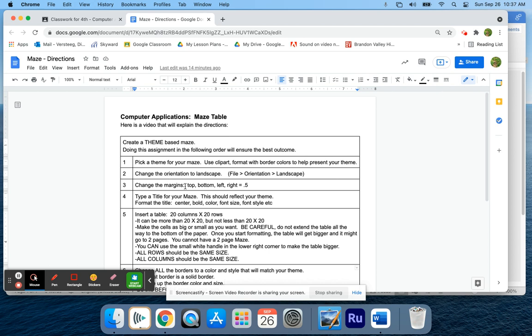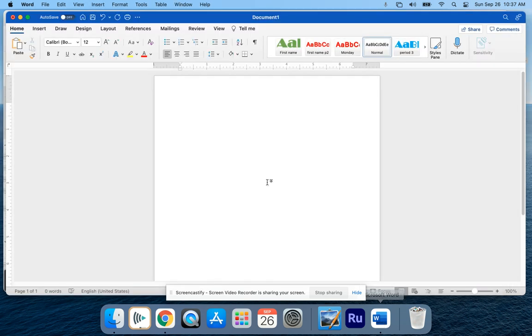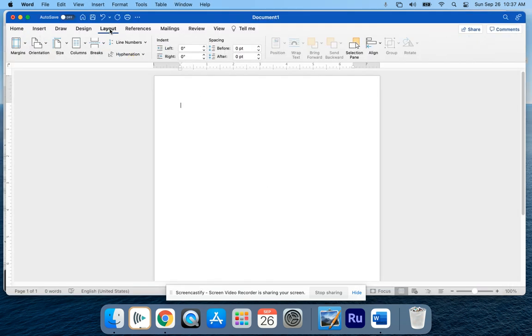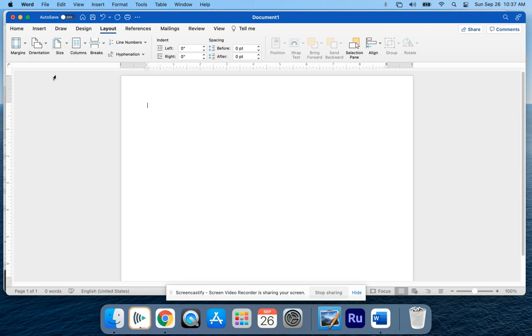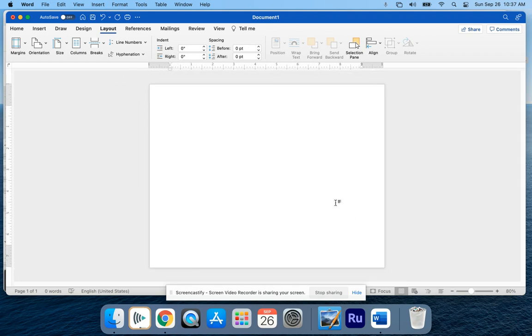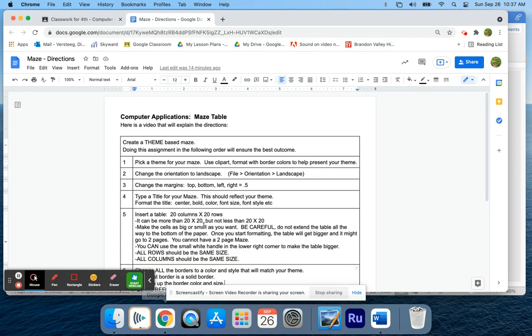Step number 2, change the orientation of your paper to landscape. So on your Word document, you just come up here to the Layout tab. Here's orientation, and you change it to landscape. This will give you a better space-wise use of your document to get the best maze that you can.